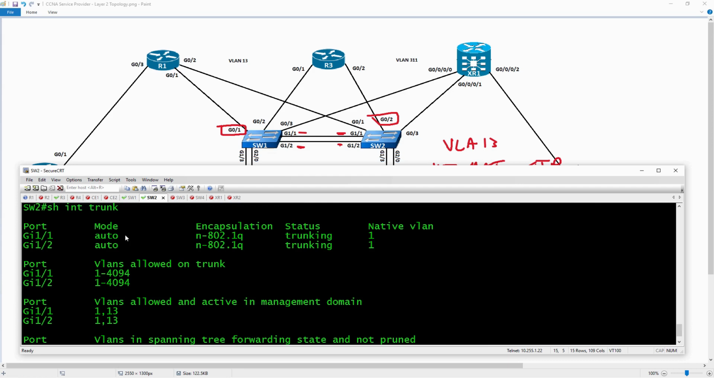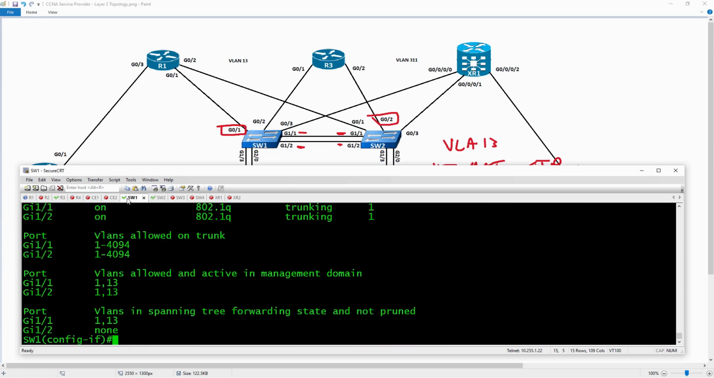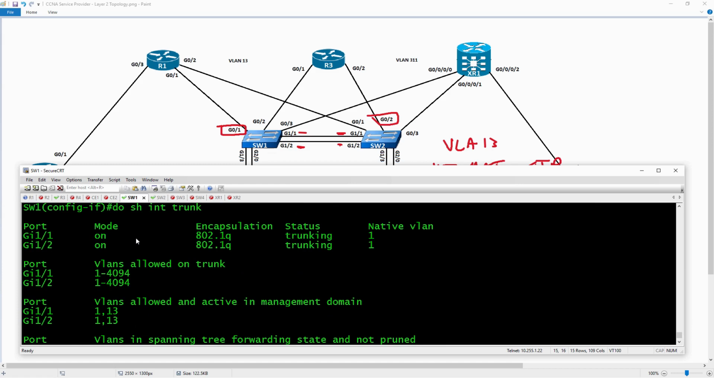Now, a couple of things that are interesting here is the mode is auto, and the auto configuration means that DTP is configured. The interesting thing here is if we look at switch 1, you'll see that the mode is on, which is hard-coded to be a trunk port, and this guy right here is encapsulation 802.1q. You'll notice on switch 2, it's auto, and it's n-802.1q.